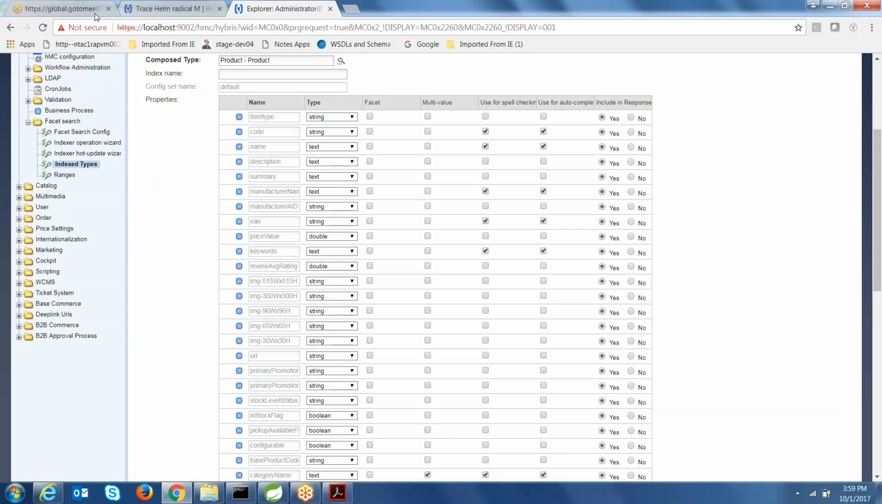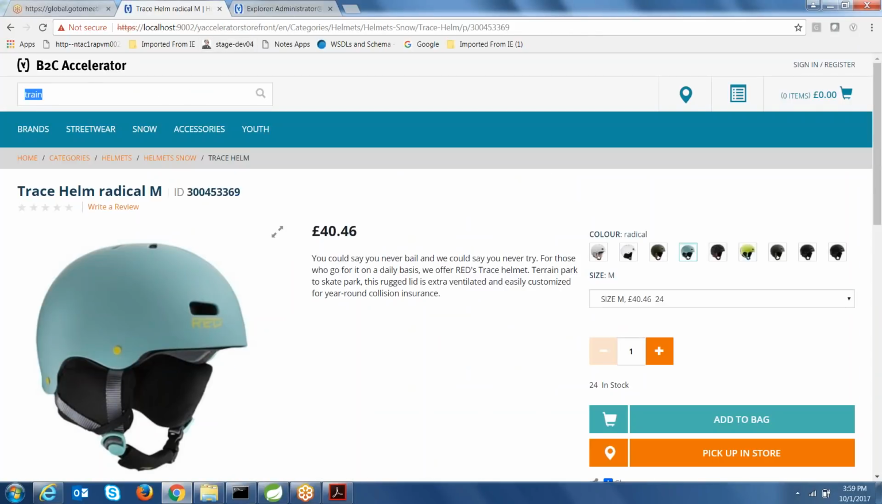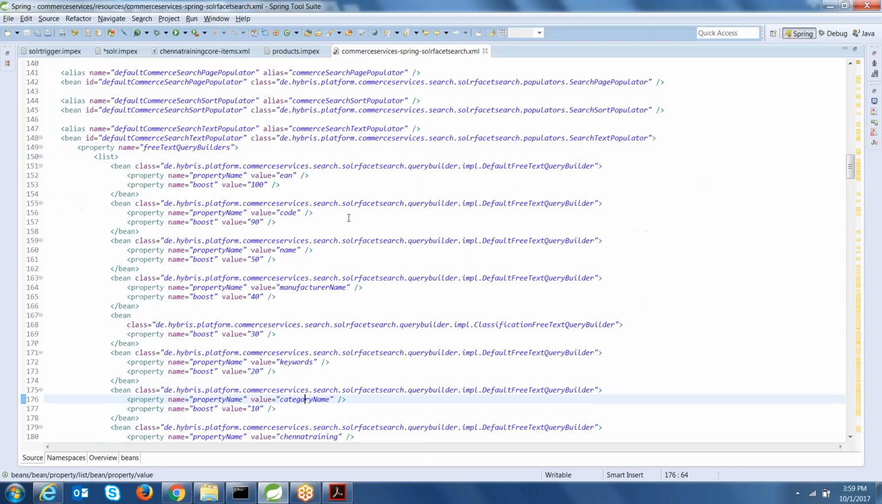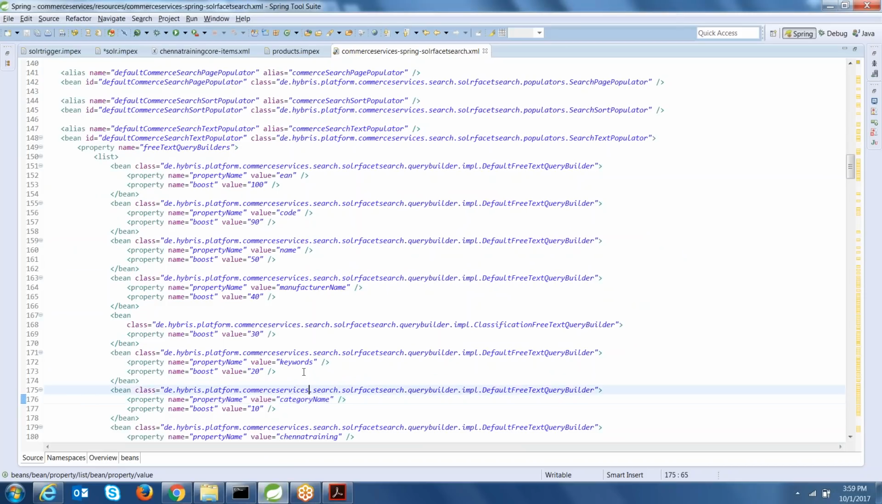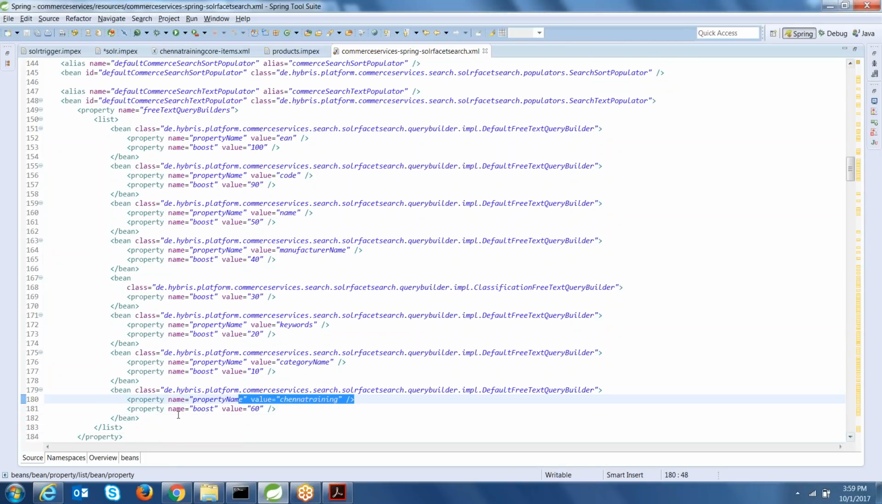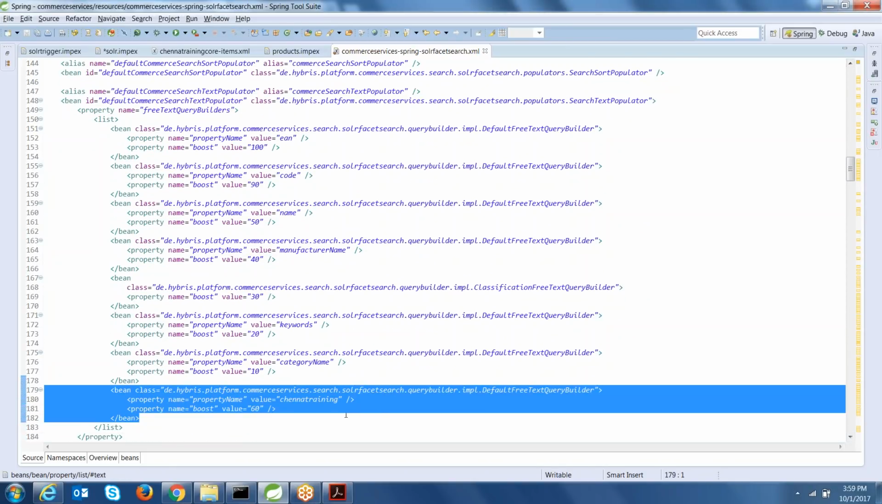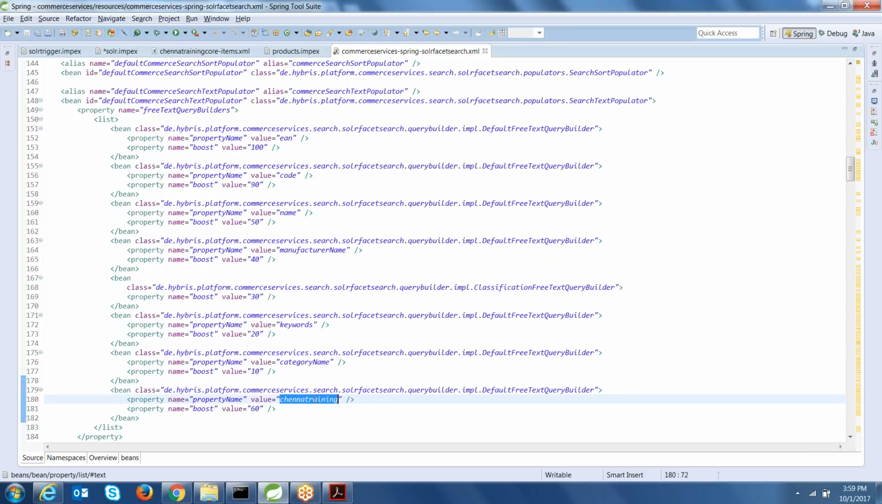So when you search in a store, it is going to search this text in all these attributes, in all these columns in the database, to see whether any of these columns has this text. So we need to add our new attribute. Simply you can copy this bean and add it to the existing list. I already copied and pasted it here, so you can see here. Now we added our new attribute ChennaReddyTraining to the list of existing attributes.